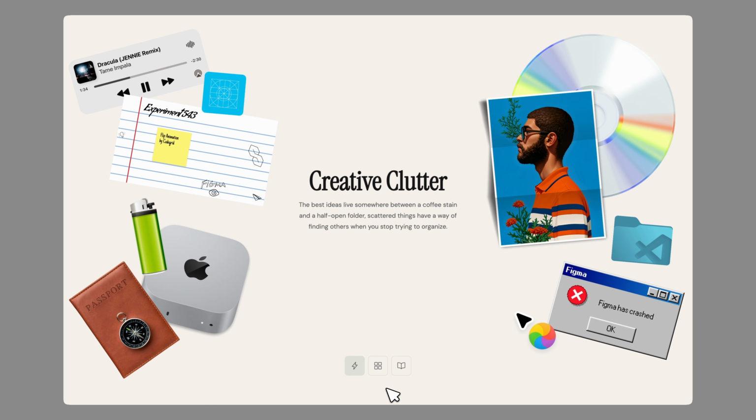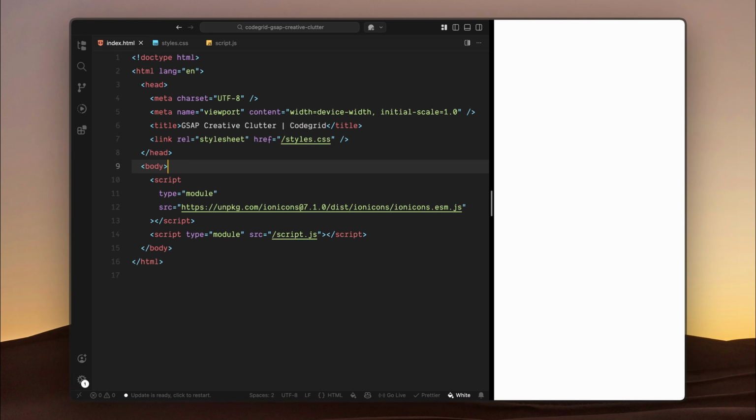Alright, let's get into the code. Let's start with the HTML. For this project, the structure is pretty minimal since most of the heavy lifting happens through CSS positioning and JavaScript.